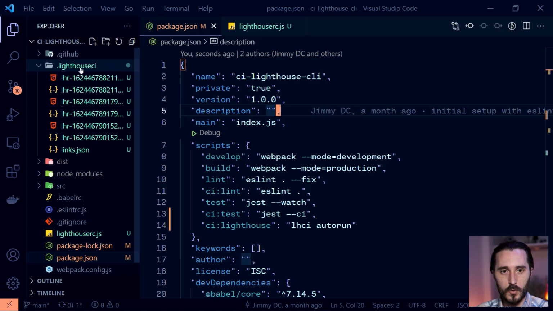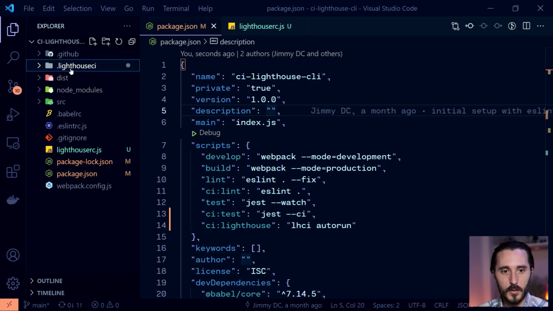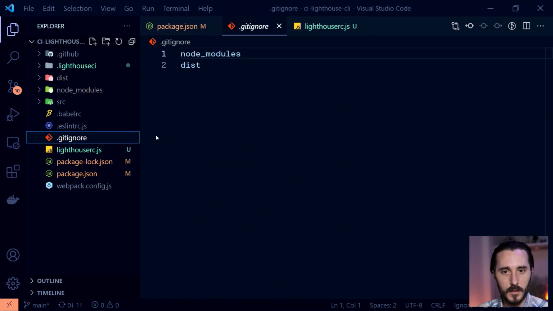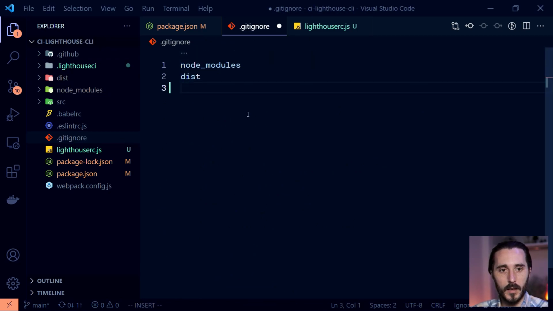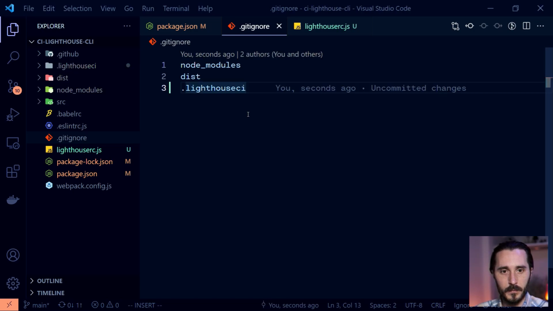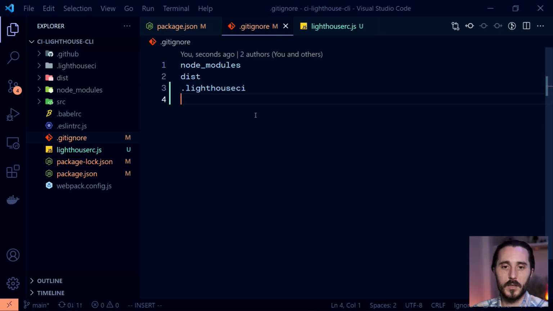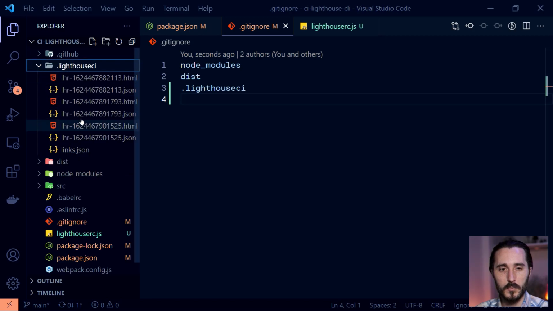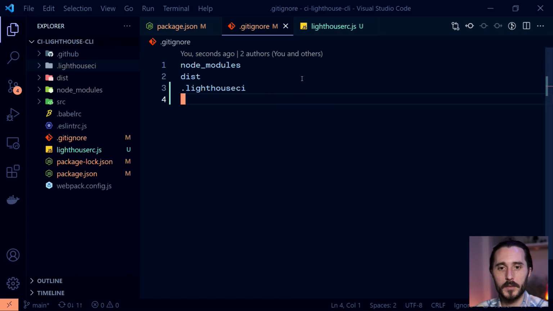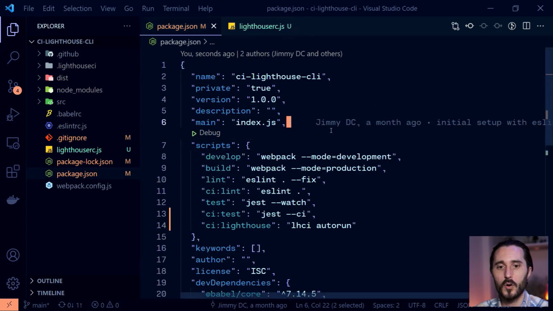So I actually don't want to upload this, so I'm going to ignore this folder. So I'll add .lighthouseci. I don't want to be tracking that because it's just going to run and dump for me every single time. I'm not worried about it. I'm not positive if you should be pushing this up or not, but I usually don't. So you can experiment with that if you want, but I just don't want to track it because they're just kind of throwaway files for me.